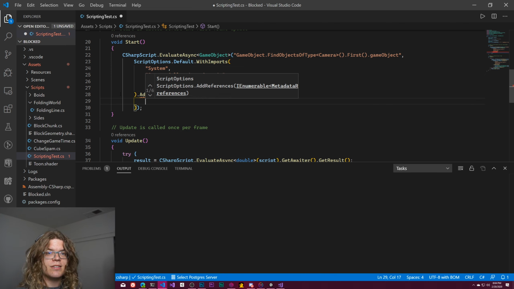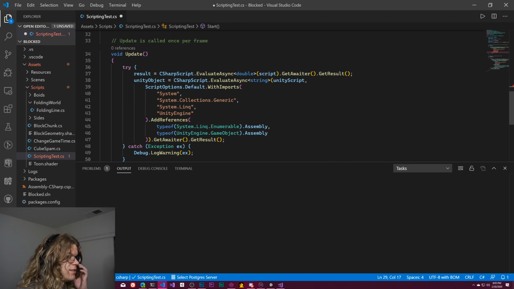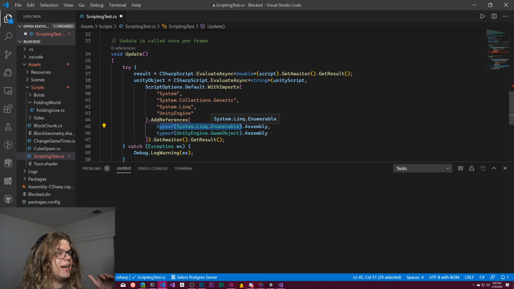Adding references means you have to add the assemblies that you actually want to include. You don't need to include System, for example, because that's part of .NET. But you do need to include things that wouldn't normally be part of it, like Linq or UnityEngine. The way I've done this is by getting the type of some object inside of that assembly. So for Linq, I just grab the Enumerable type and then pull out the assembly. This is a reflection type. And so we're just getting the assembly reference for that object, which should link us back to System.Linq.